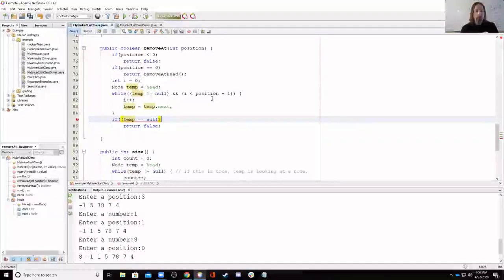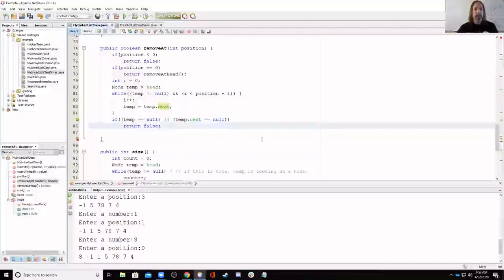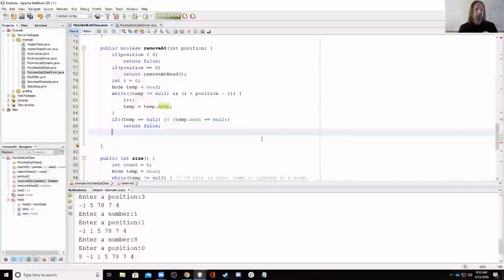If temp is equal to null, or temp.next is equal to null. If temp.next is equal to null, then there is nothing to remove. And I'm just looking at the code that I gave you, and I forgot to put that one little bit in. So I'll fix that.